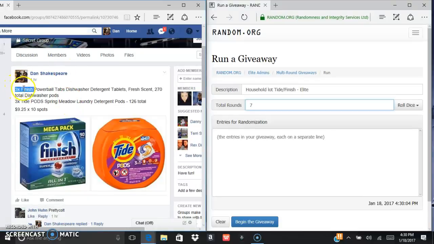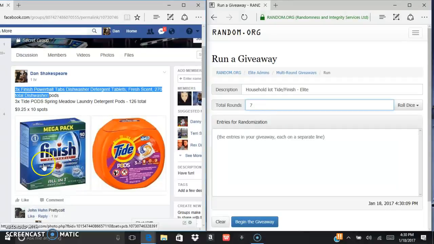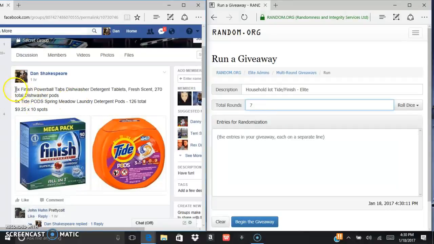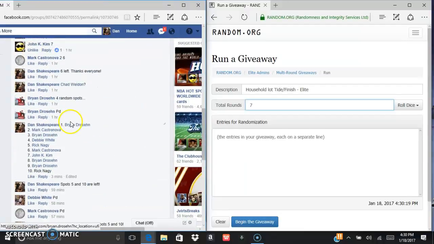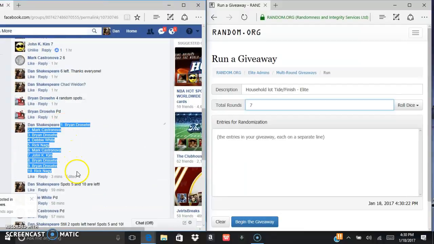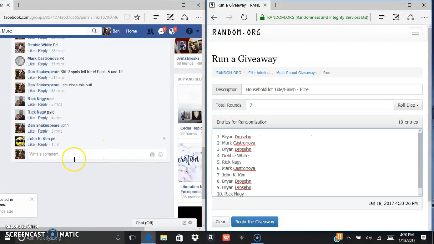What is up, everybody? We are going to run this Finnish Powerball Supercharged. So there's three 90 packs and three tied 42 packs, which is 126 total Tide Pods. So here is the list. We're going to Control C, Control V. There is your 10 entries. Copy and paste it over.